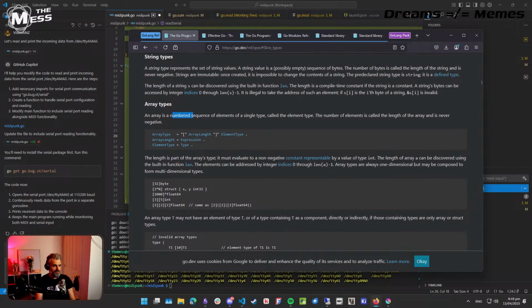An array is a numbered sequence of elements of a single type. The number of elements is called the length of the array and is never negative. The length is part of the array's type. It must evaluate to a non-negative constant representable by a value of type int. The length can be discovered. Elements can be addressed by integer indices. Array types are always one-dimensional, but may be composed to form multi-dimensional types.